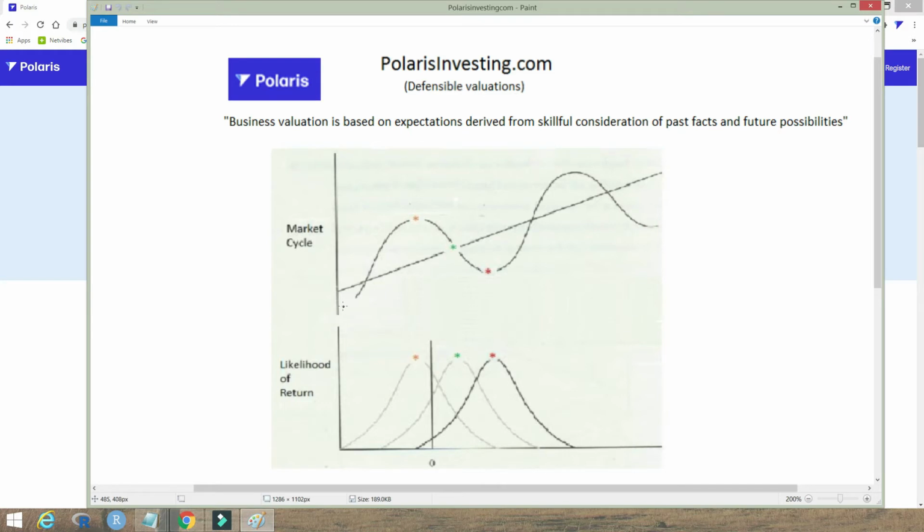In this chart that's being shown, the straight line represents the valuations that Polaris assists you in computing over time, and this other line represents market prices as they move around throughout time. And here at the bottom shows the likelihood of a good return from an investment, where if you buy it when the market is pricing way below current valuation, you're more likely to get a high return. If you buy it right when the market price equals valuation, you'll get the expected return. And if you happen to buy way above current valuation, your likelihood of a good return is less.